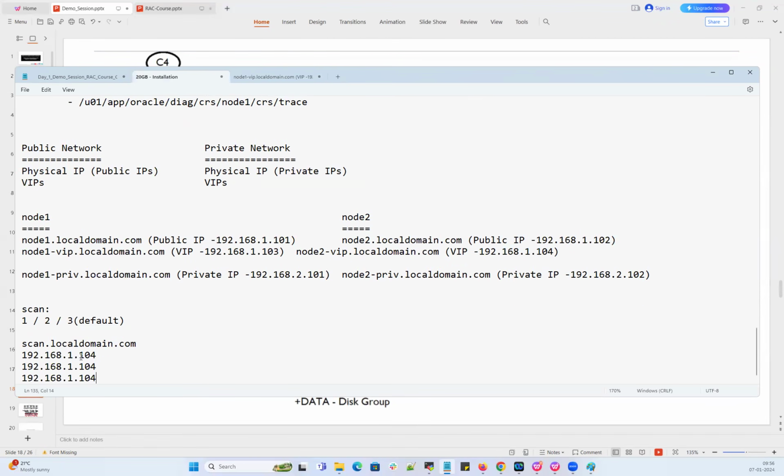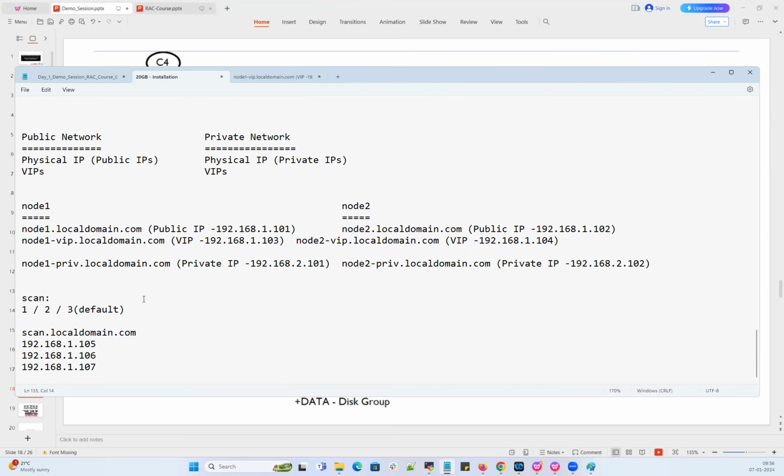1, 2, 3. So the default is recommended to have 3 scan. Even you can go with 1 or 2 or 3 or 4, everything works fine. But there's a reason behind why we recommend going with 3, or the default is 3. We'll discuss more in our regular classes. So that is your overall requirement.